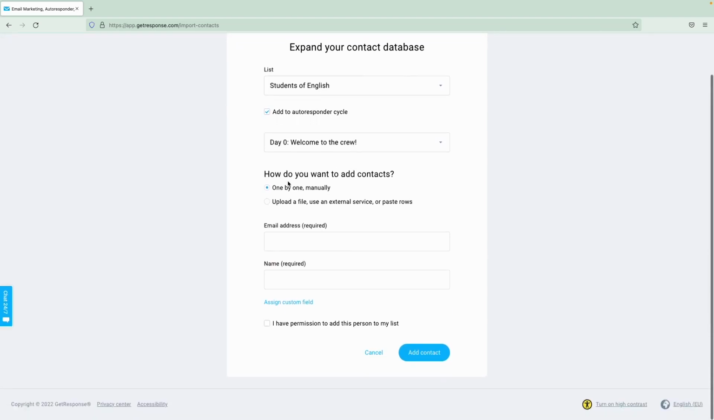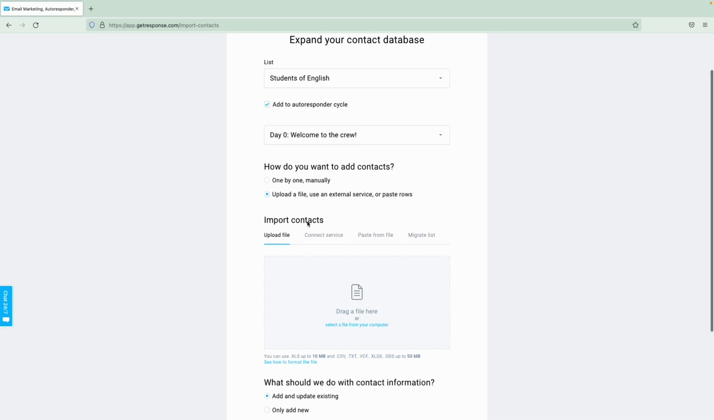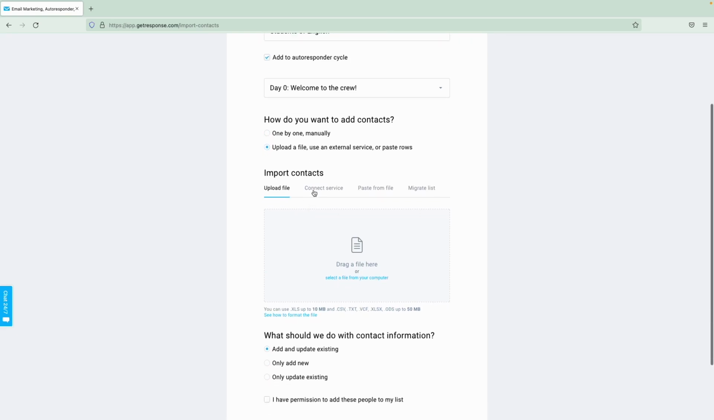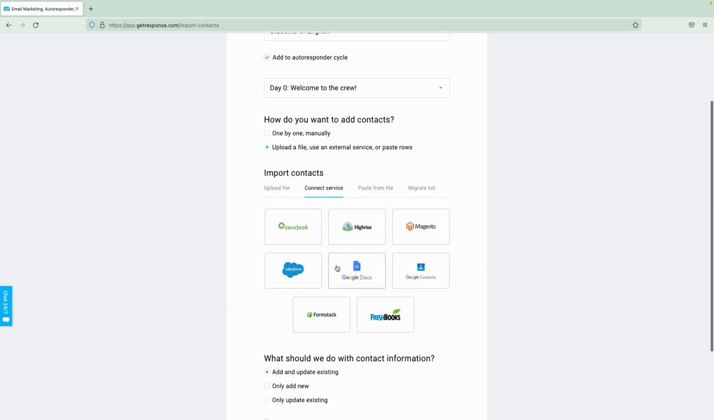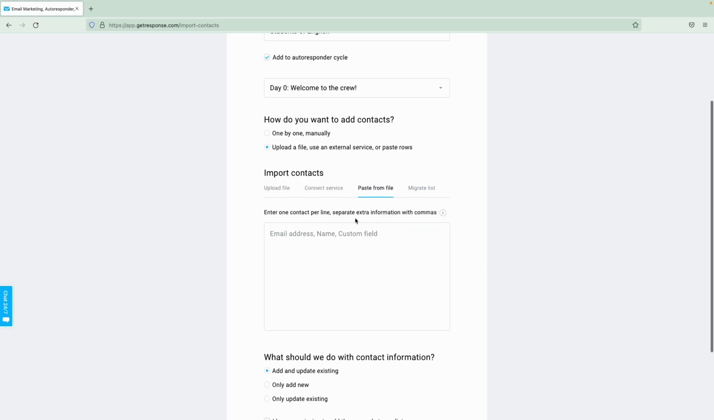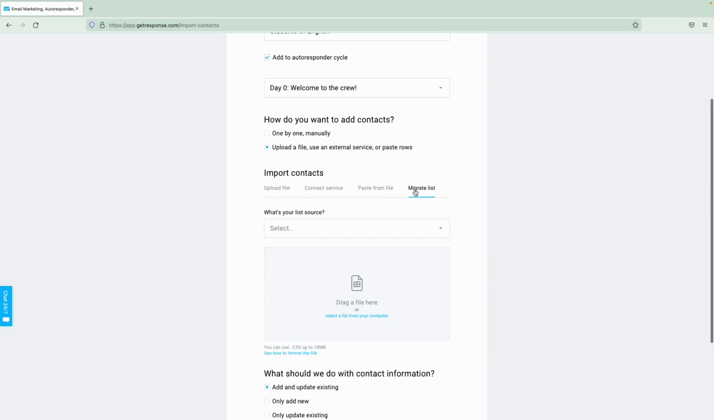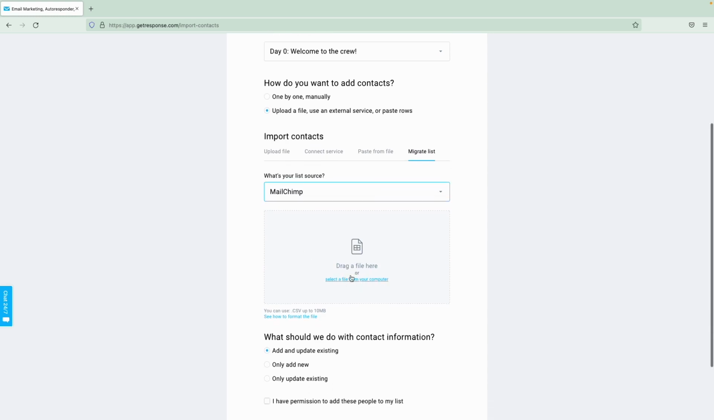Now we have two options. You can add contacts manually, one by one, or you can import a file. You can see here that within importing there are also a few options, and they are all very easy. Upload a file, you can check the formats allowed, and a detailed guide below that you can check. Connect a service like Google Docs, or paste the details as mentioned here, separated by comma, or if you are migrating from one of our competitors, it is also quite easy, as you can select them and upload the file and we will match the formatting.